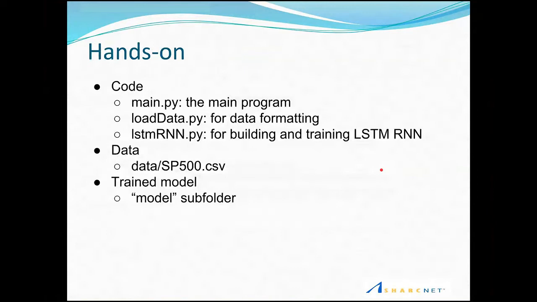Let's move on to the code. Before we go into the code, let's summarize. We have three Python files. Main is the main program. Load data basically reads the CSV file and reformats it. And this one actually builds the long short-term memory neural network and does the training. The data is downloaded from Yahoo. You can download it by yourself. After training, I saved a model, I think every 50 steps or so, in a folder called model.